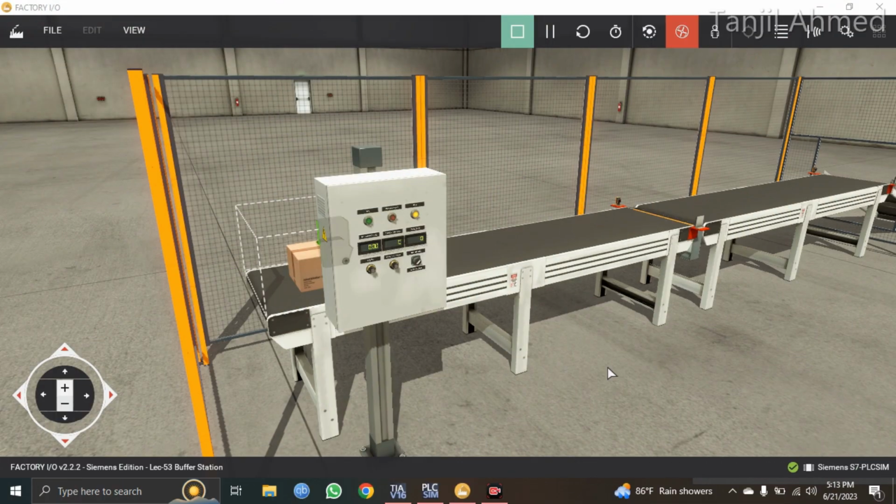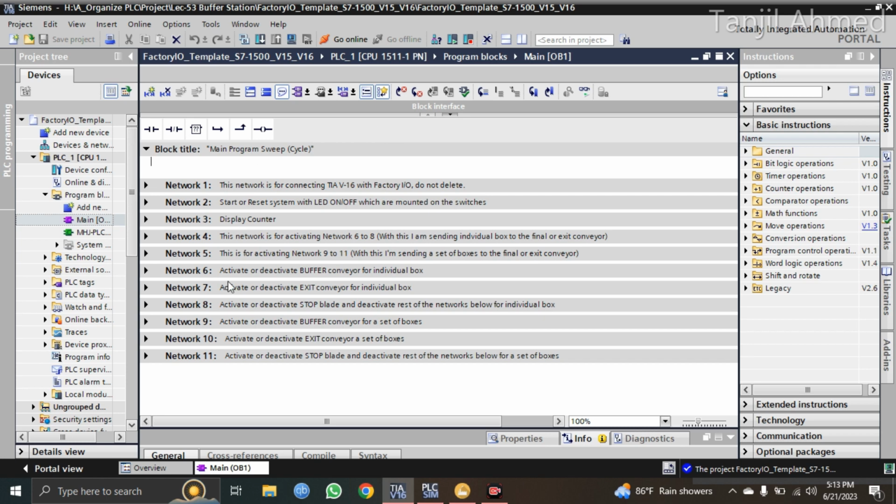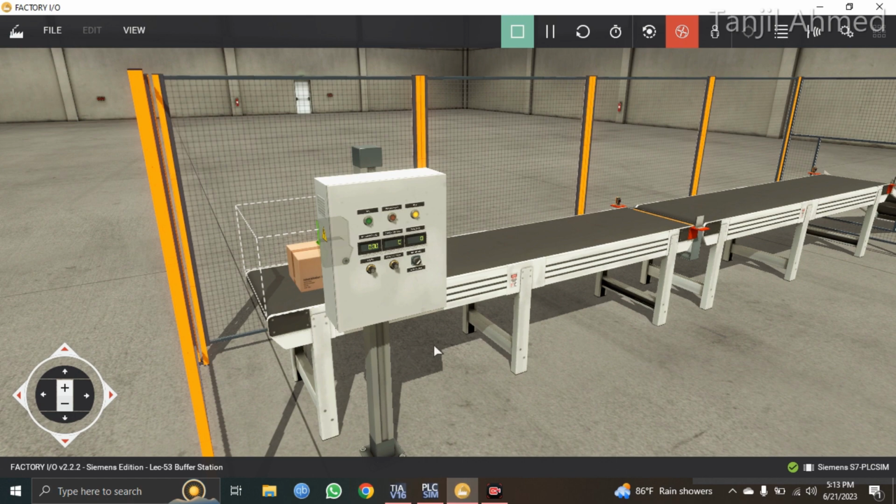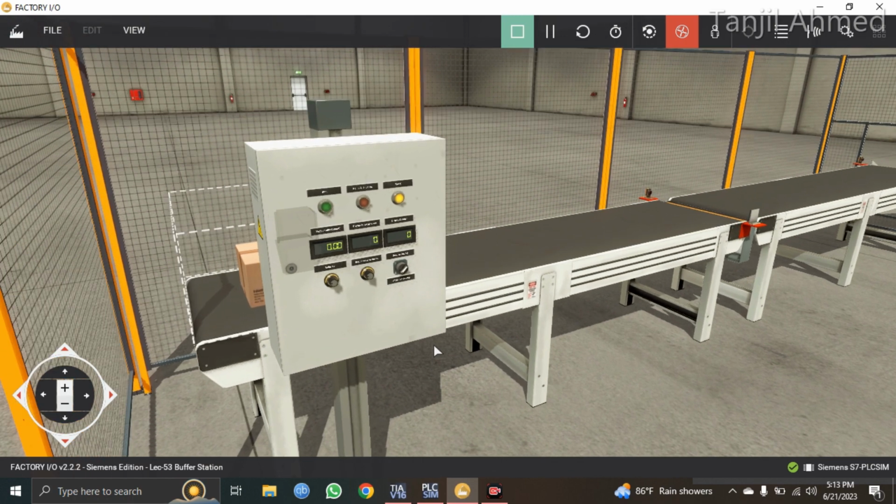Assalamu alaikum everyone. Today I have done a program on the buffer station. This is the factorization, and here I have the TIA V16 program for the buffer station. So let's go to factorization first. I want to operate this first, then I will show you guys the program.